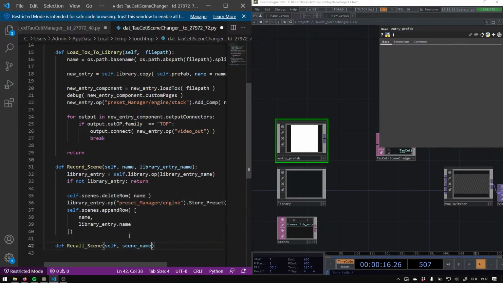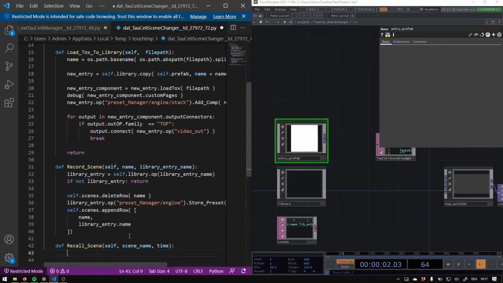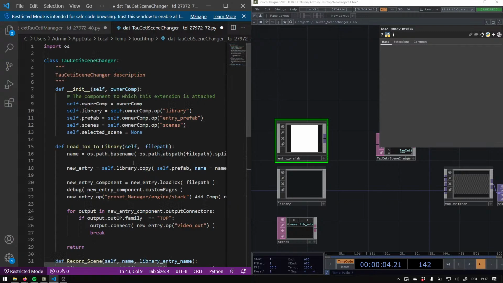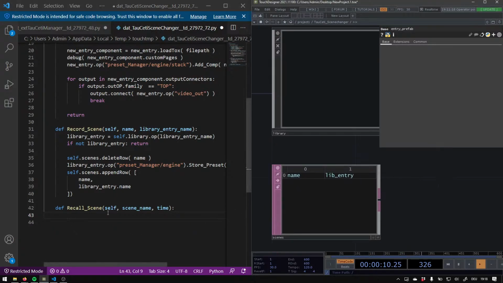Scene name, and we have to give it a time. So first thing we are going to do is we're going to ask, so we have an active library element. First is we're going to ask if the scene exists. It's like the first part.